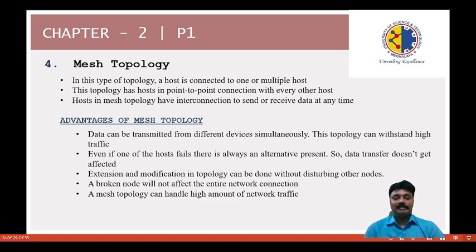Extension and modification in this topology can be done without disturbing other nodes. So we can connect more nodes without any disturbance to other nodes. A broken node will not affect the entire network connection. So if N1 fails, it will not be a problem for the network and the remaining nodes will work properly in this particular network.